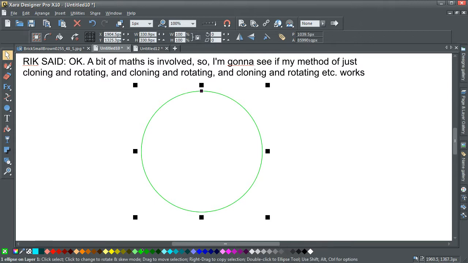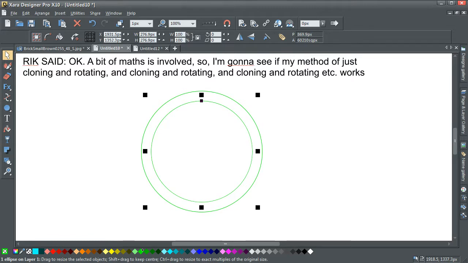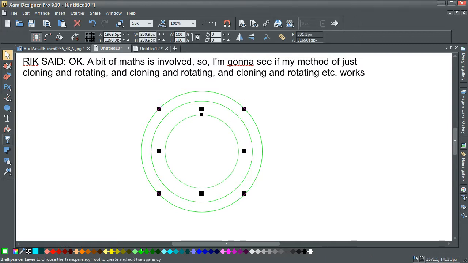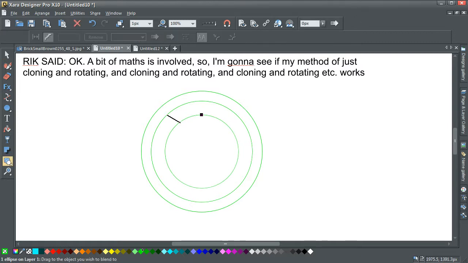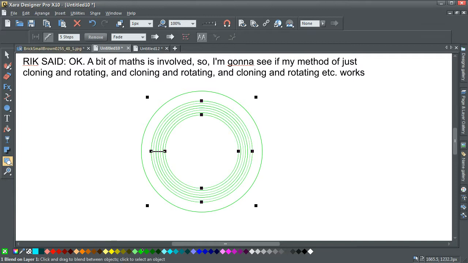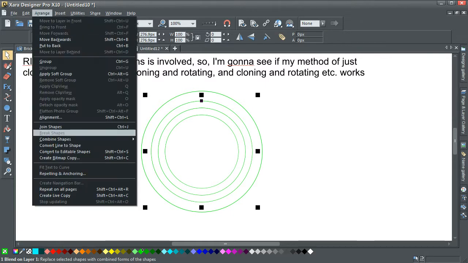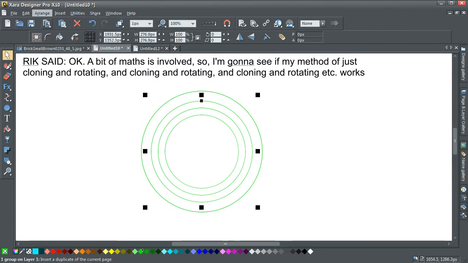Control clone that, holding down the shift key, just bring it down a bit, control clone that, holding down the shift key, bringing it down like that. I'm going to then use the blend tool to blend between one and the other, and I'm only wanting one step, so I'll just put like that, and I'll go Arrange, and now I'm going to change that blend to editable shapes, convert to editable shapes, and I'll Arrange, Ungroup.